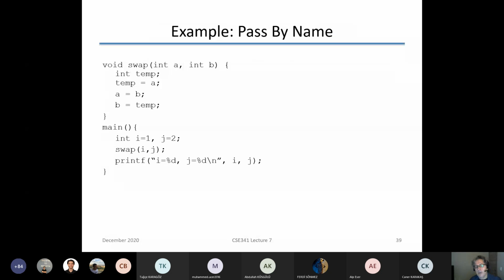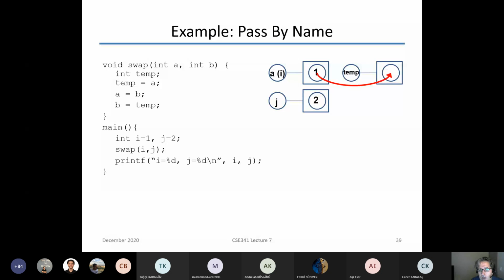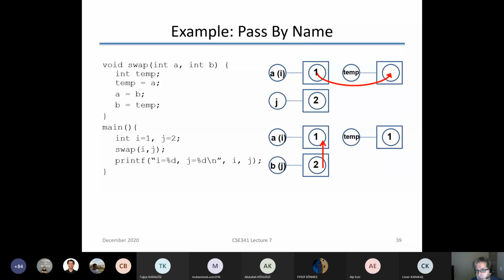So let's look at this example here. I have the same code and I'm going to assume that I'm going to use pass by name. So what happens is that when I call it, it will pass the name I to A as an expression, and it will also pass J for B. Okay, so here, A is going to have I as an expression and B, J as an expression.